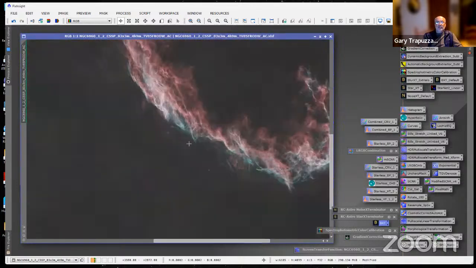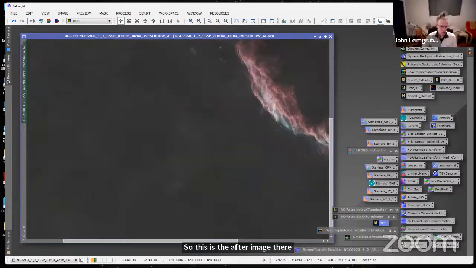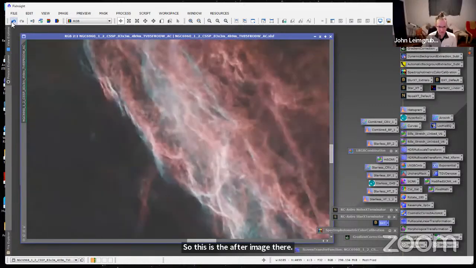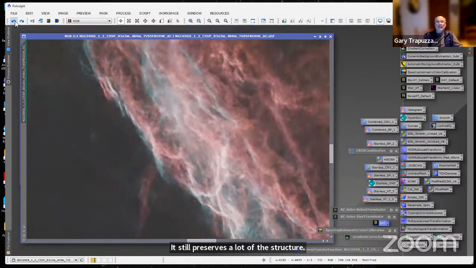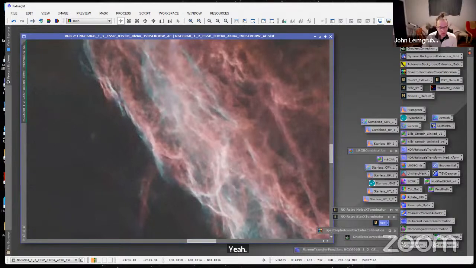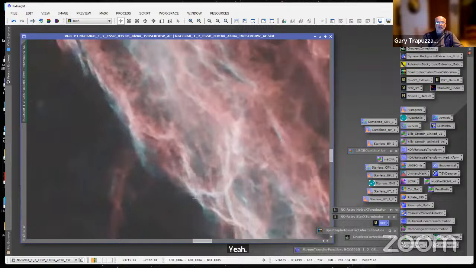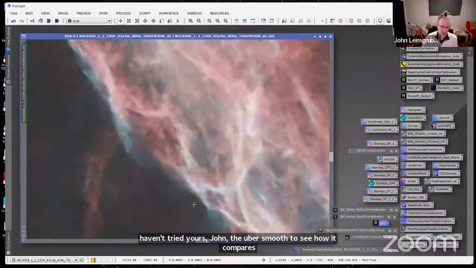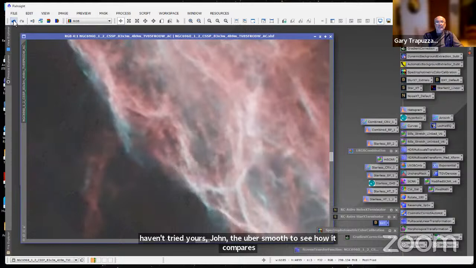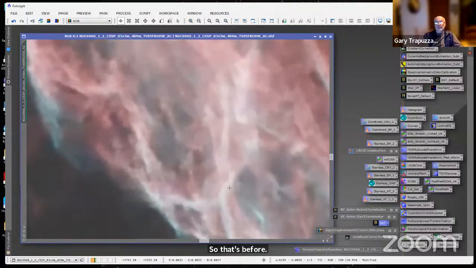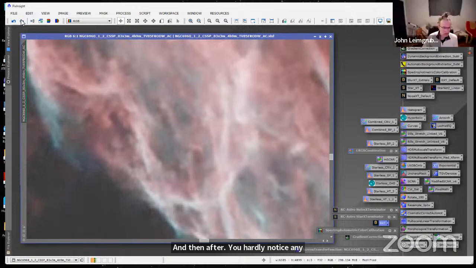So this is the after image. Ooh, that's smooth. It's beautiful. It still preserved a lot of the structure. I haven't tried yours, John, the Uber Smooth, to see how it compares. No, RC Astro's better, but it's impressive. So that's before and then after. You hardly notice any degradation in structure.